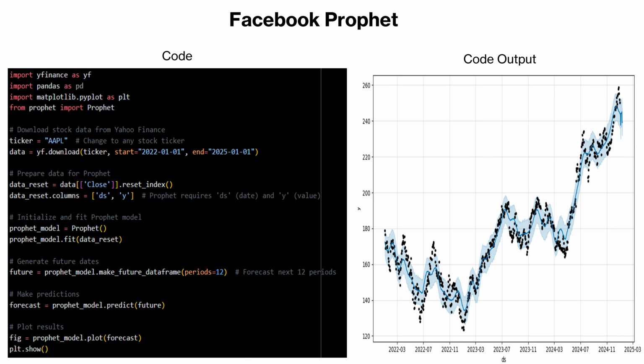Facebook Prophet is a user-friendly forecasting tool that automatically handles key challenges like seasonality, holidays, and missing data, making it ideal for financial time series with complex patterns. On the slide, the example begins by downloading historical closing prices and reshaping them into the format Prophet expects, one column for dates and one for values.